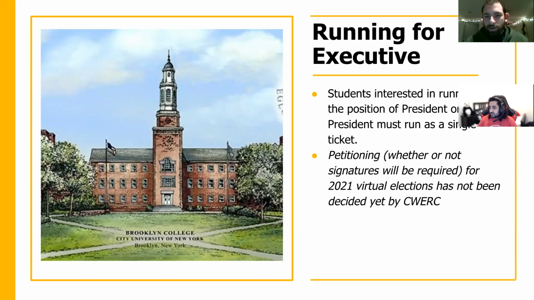And if you want to do that, you and your running mate will have to, well, okay. So it says here, petitioning: whether or not signatures will be required for the 2021 virtual elections. I believe this is not updated. Aaron, I believe there is no petitioning, correct? There's no petitioning? Yes, that's what court voted on, but there's nothing official yet that they sent us. So at the moment, we haven't stated that. But yes, if you can say it verbally over here, that's what they passed in the court. Okay, right, exactly. So they did pass a policy that there's going to be no petitioning.